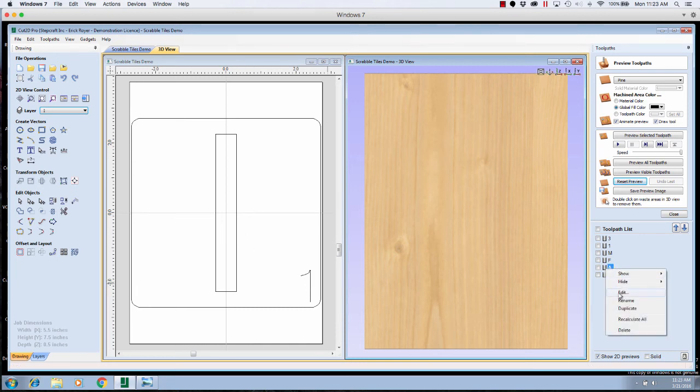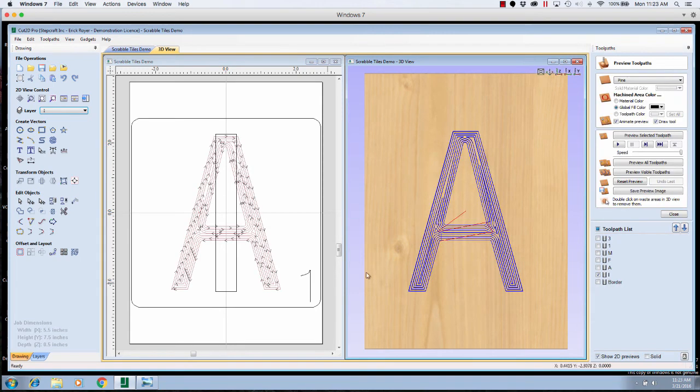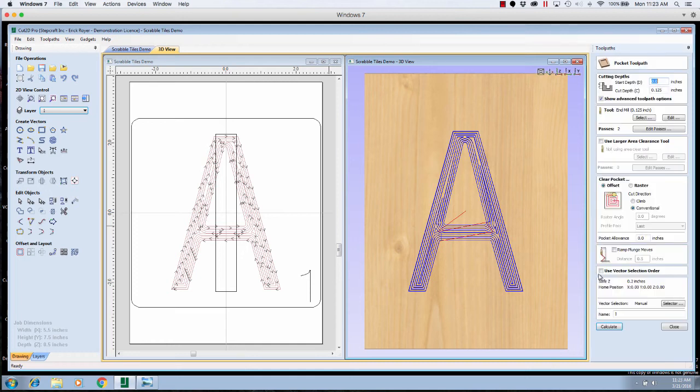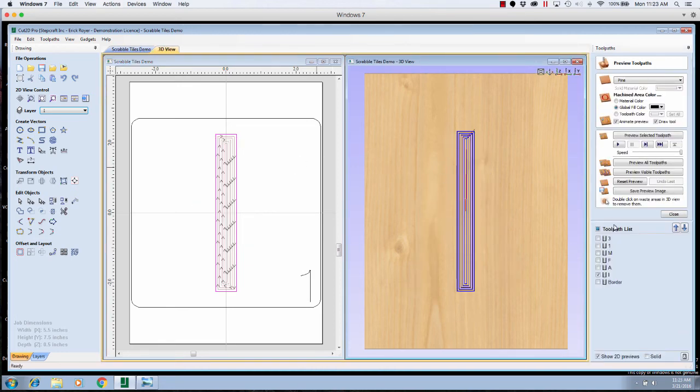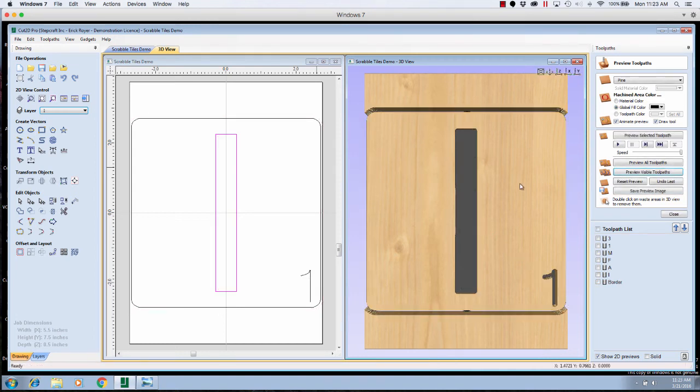So we're going to take the A layer, we're going to duplicate it. You could take any of the letter layers, by the way. It doesn't have to be A. I'm going to change the name to I. And I'm going to select the letter I because I forgot to do that. And I'm going to click calculate. Now I've got the I toolpath. So I'm going to select 1, I in the border, preview visible toolpath, and there's my I.